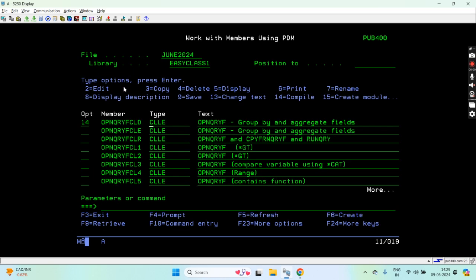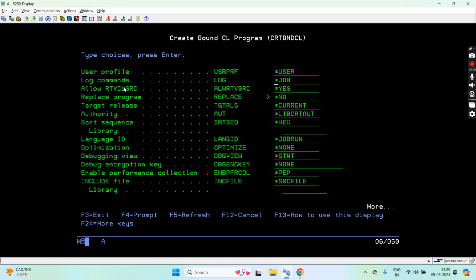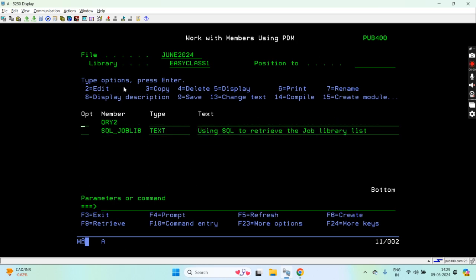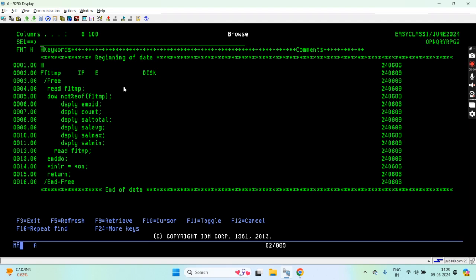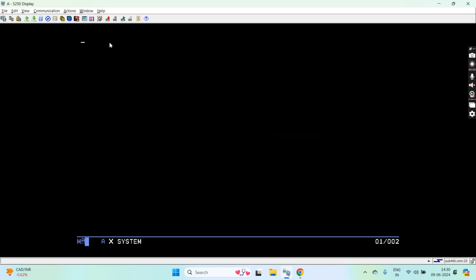Now let's compile this. This was the RPG program that is called through the CL program. Here we are reading F1 temp and reading all the records. That's basically reading the ODP that we are creating using the OpenQuery file. So we are displaying the employee ID, count, total, average salary, max salary, and min salary. I think the session is gone.